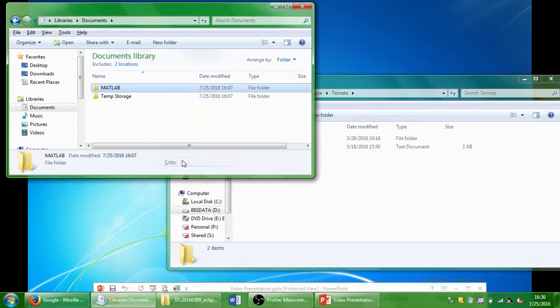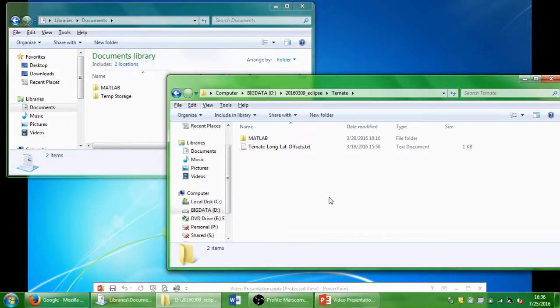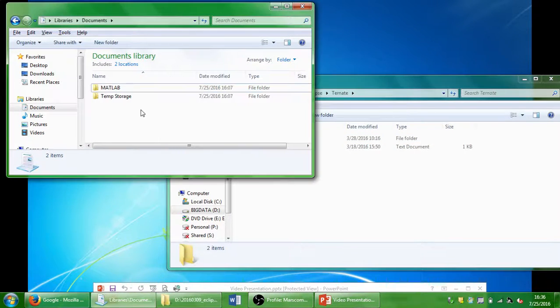So you would navigate to your documents and copy your MATLAB folder. Next, you would place a copy of it onto the external hard drive. Once this has been completed, you want to repeat this process with a USB data stick or equivalent, so that you have 3 copies available to you.